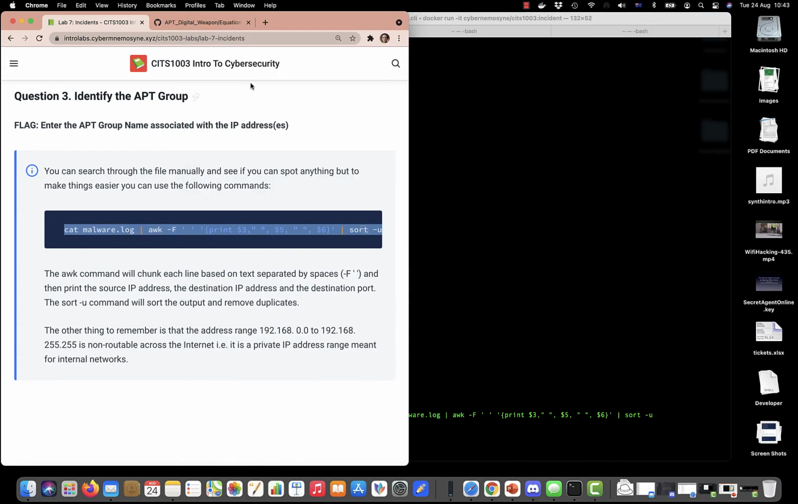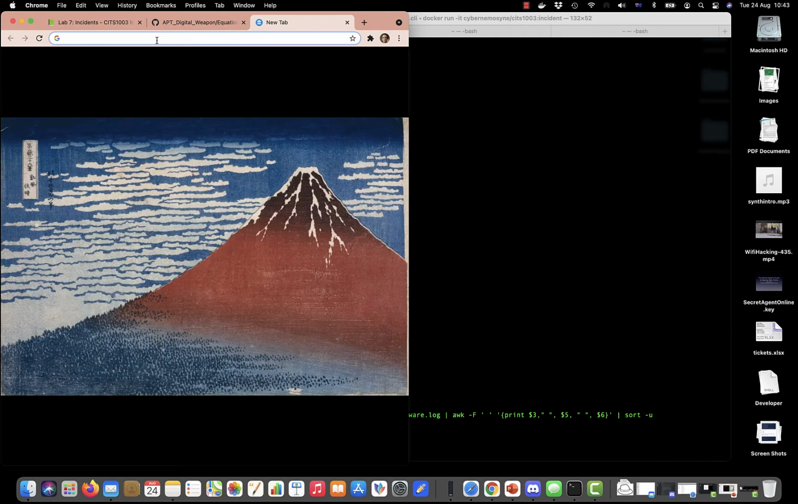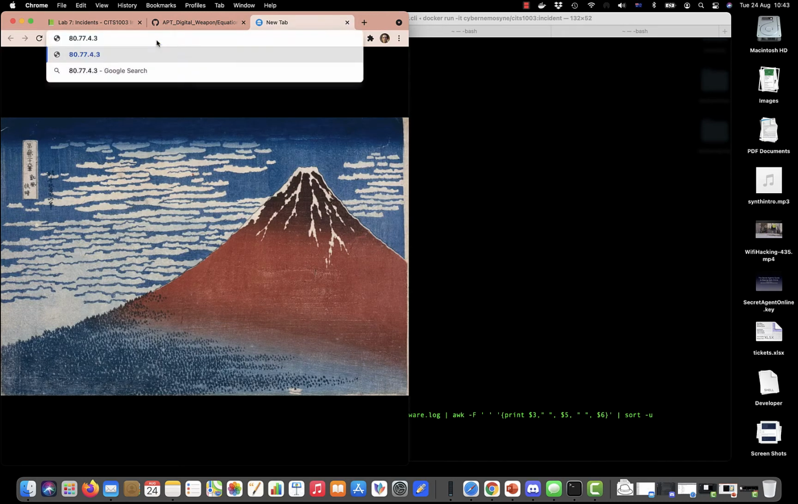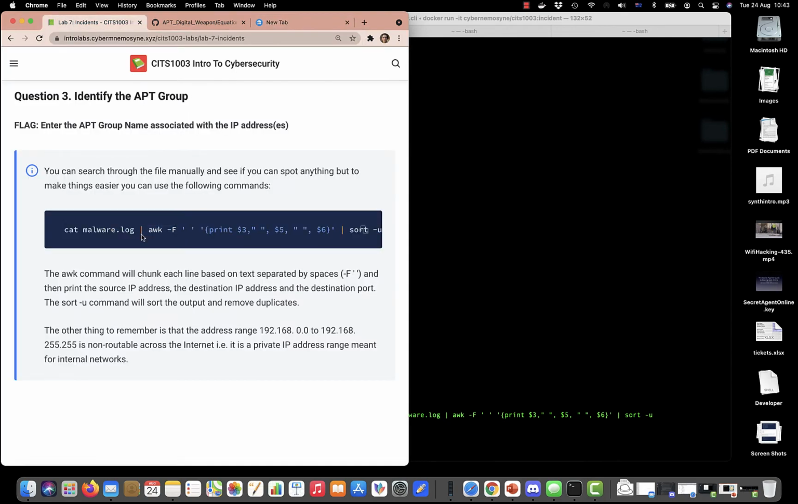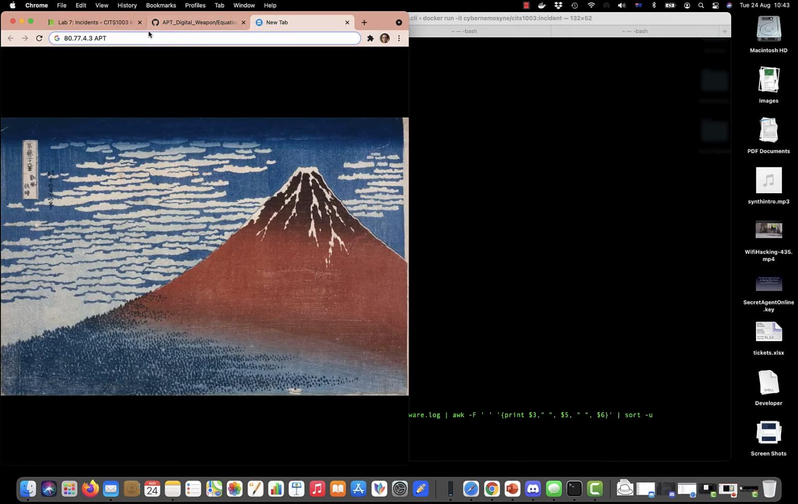So because of that, we can now do a Google search, or a search, and we can just put in the IP address and just put in APT, because if we go back to the lab, it asks us to enter the APT group name associated with the IP address. Googling is a skill, or Google dorking it's called when it's done in cybersecurity. It's quite a good skill to learn, because it's not absolutely apparent how to Google things to get the results that you want and to sift through.